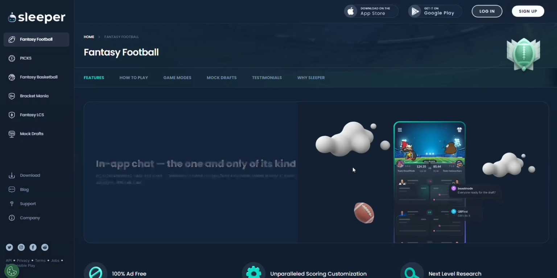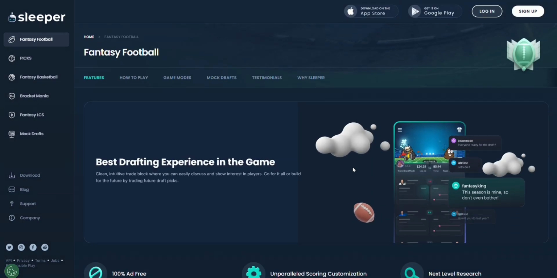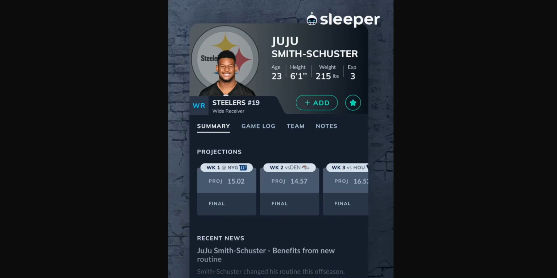Hey everyone, welcome back. Today I'm walking you through how to add a player on the Sleeper app for fantasy football, whether you're making mid-season adjustments or just trying to fix up your roster. This guide's got you covered.